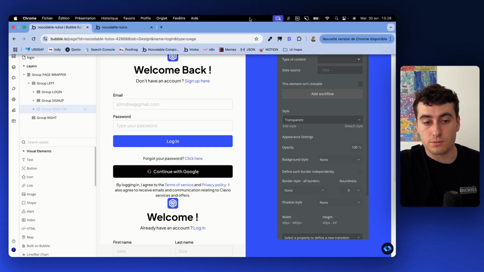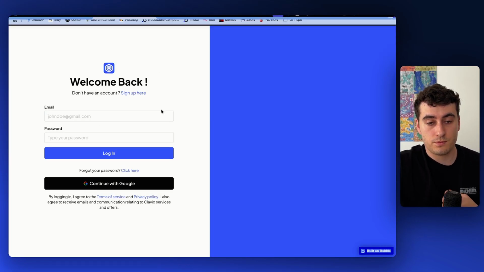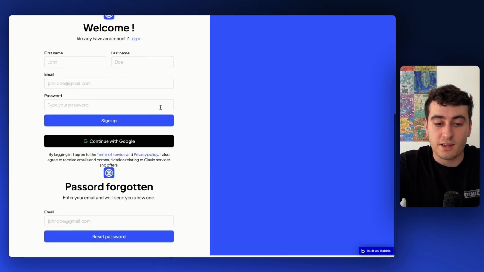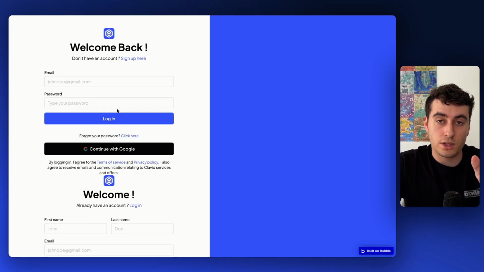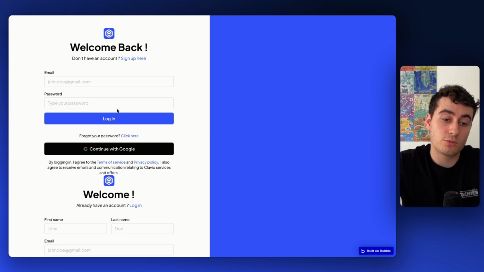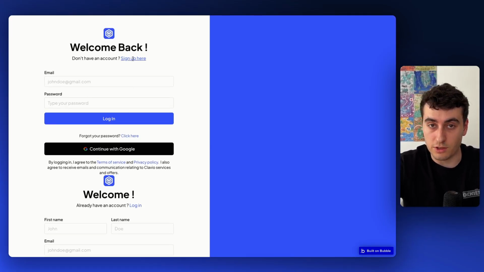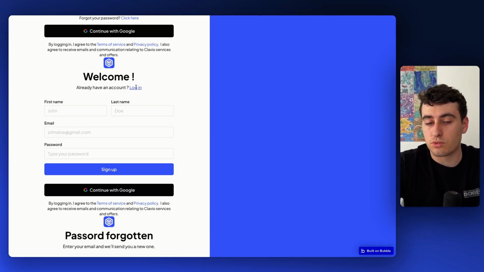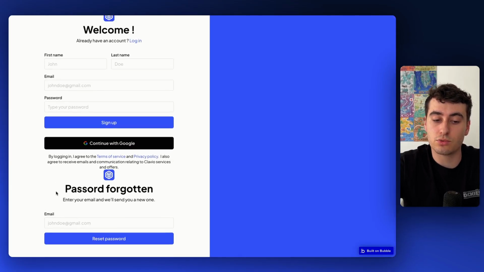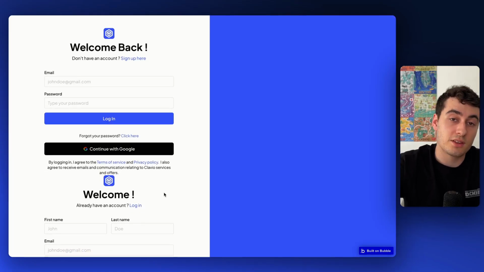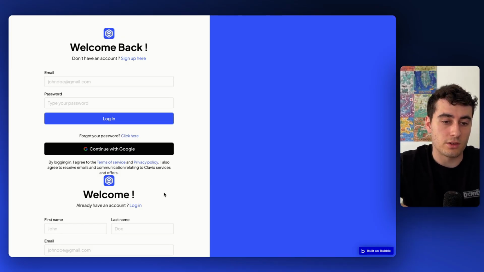So if we take a look at our preview, oops, it's refreshing. We can see that now we can see the three groups on the same page, which is obviously not what we want. So next step, we are going to build the navigation flow so that when we click on sign up here, this will take us to the sign up group. Same for the login, this will take us to the login, and for the password forgotten, this will go to the password forgotten group. And we are going to do this using URL parameters so that we can stay on the same page and not reload the page, so that it's instant.